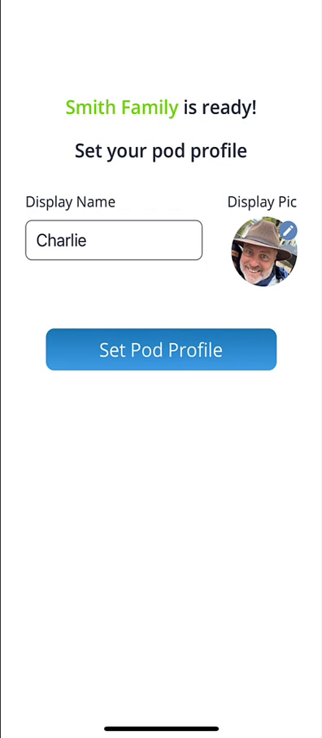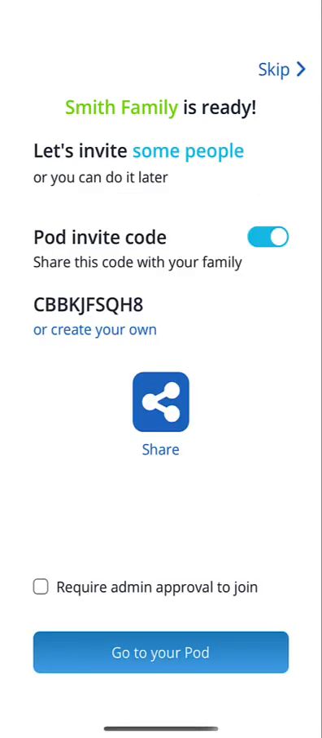After creating the pod, I then set my pod profile by entering my display name and my display picture, and pressing Set Pod Profile. All right, my pod is created and my pod profile has been added.